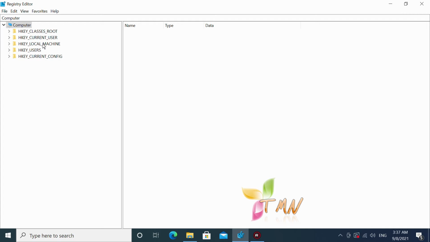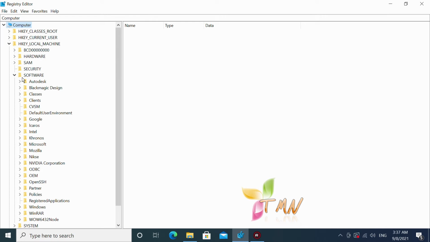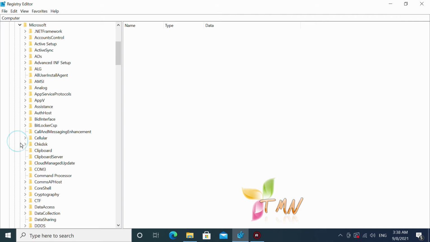And you're going to go to HKEY_LOCAL_MACHINE and make sure it's expanded, little arrows to the left you can expand. We're going to expand several other sections, starting with Software. And after Software, we're going to go down to Microsoft, and then you'll have to scroll down a bit. Find Windows there.